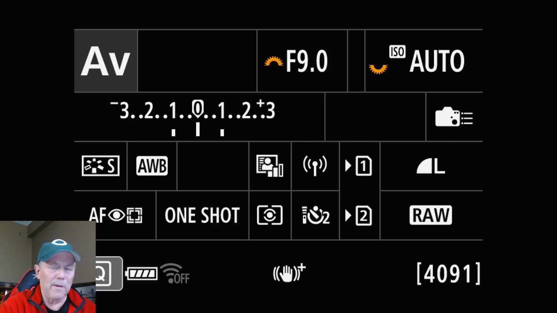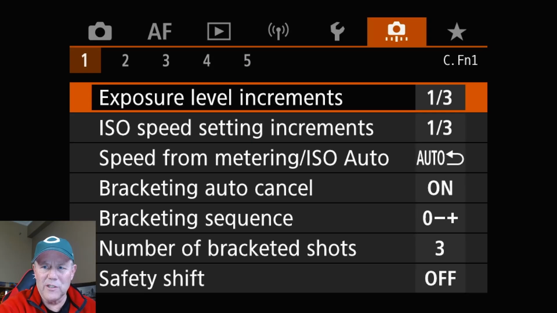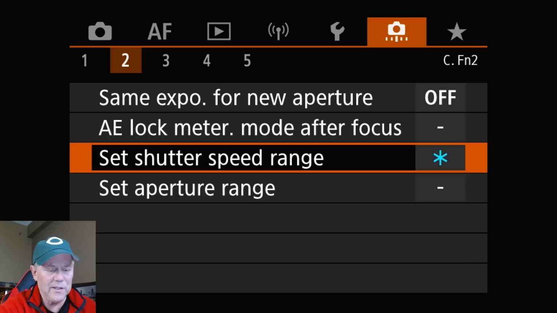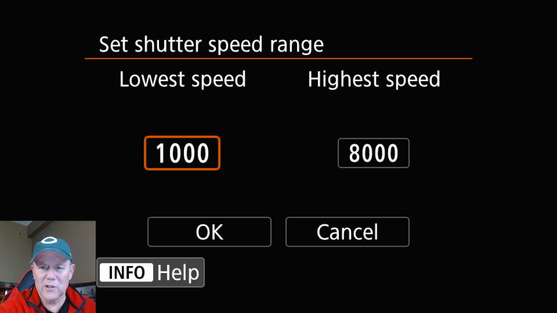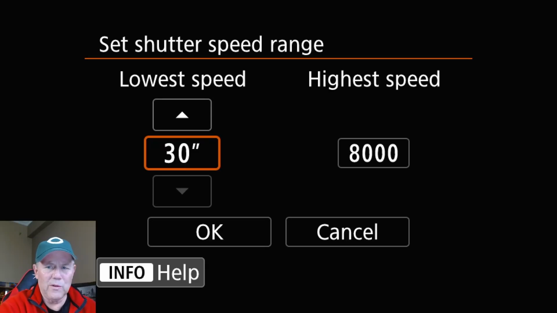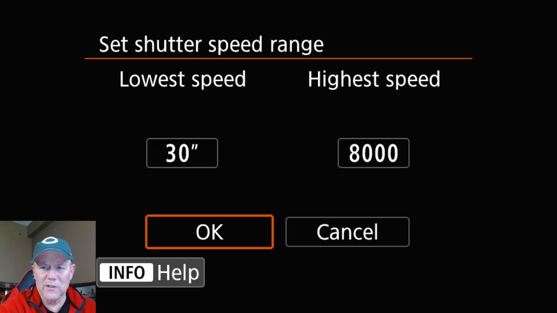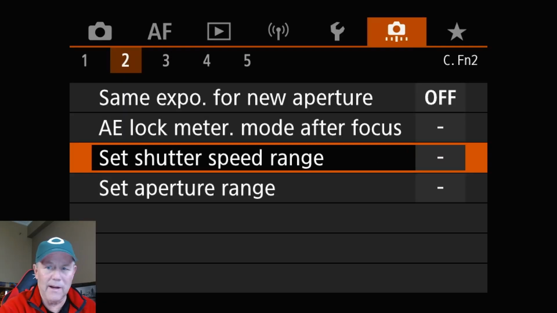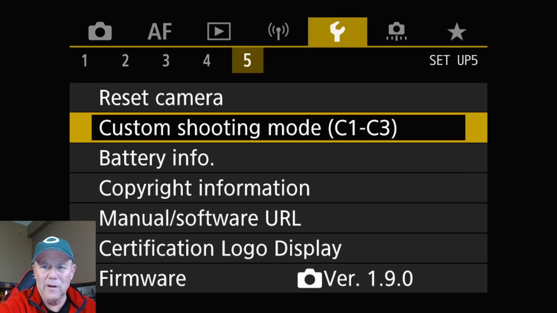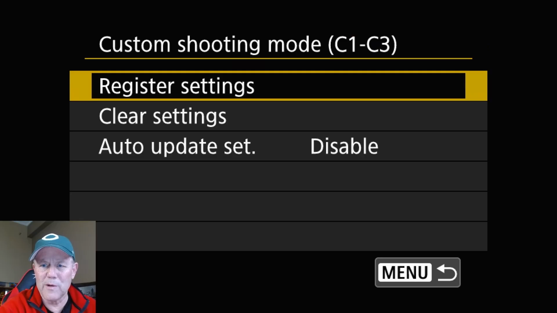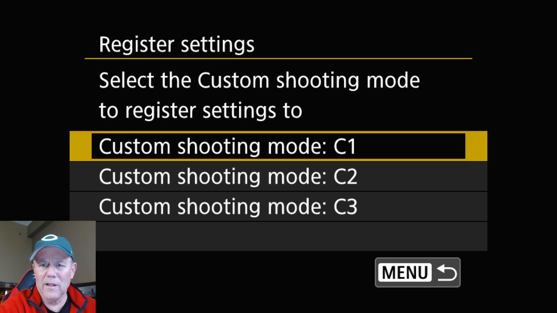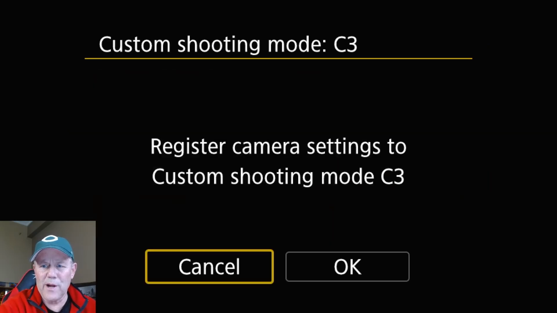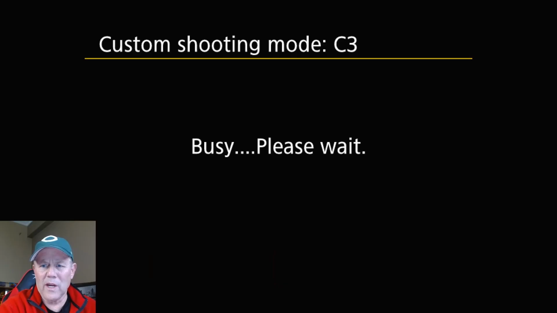So hit my menu again and go back over to check my shutter speed just in case. Yep, it's still turned on. Let's drop this back down to where I want it. It's always good to check settings that you normally mess with, in case you don't want to save it, right? So let's go back to our menu to save our custom shooting mode, and I'm going to hit register setting 3 and then OK.